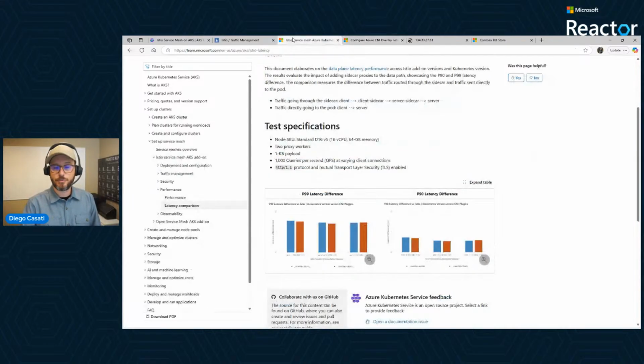But specifically for Istio, they have these three documents here. One is on performance and latency comparison. So I would say that's where I would start if I'm running this in production. But this is an excellent question, by the way.